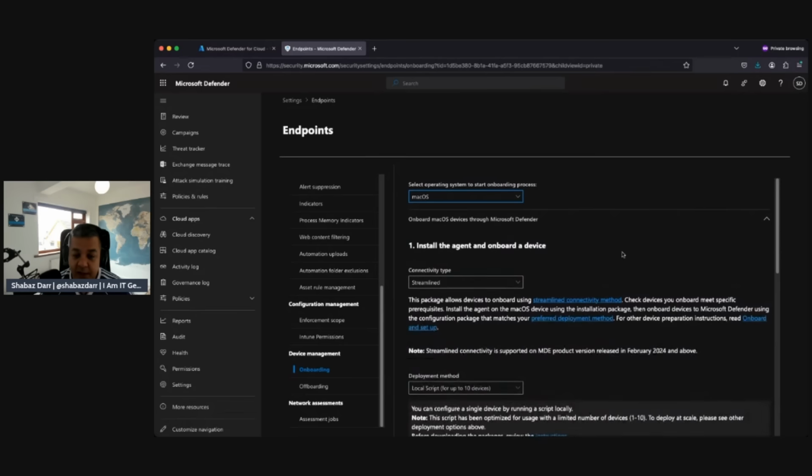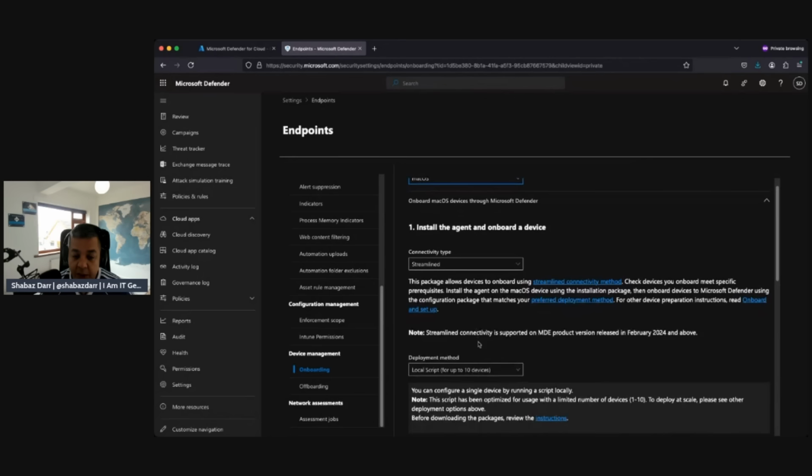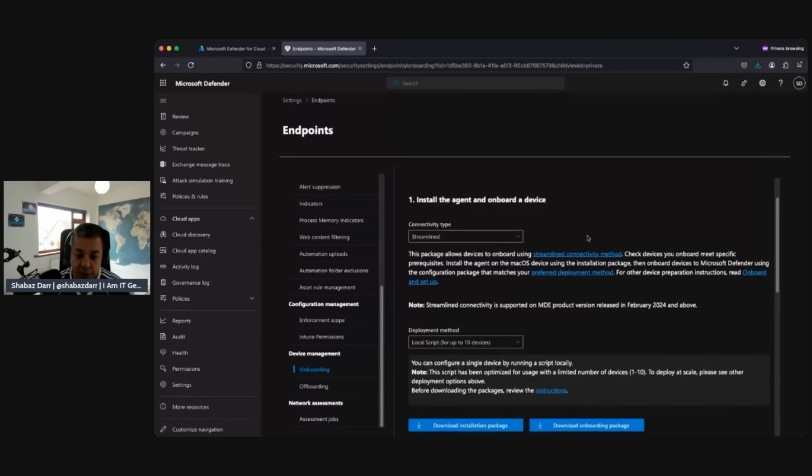And if I go to macOS as well, again, this is more up to the OS, even though it's not Windows. It does have the streamlined option, but from a deployment perspective, it only has Intune or local script. So again, it very much depends on what devices you want to onboard, all right?